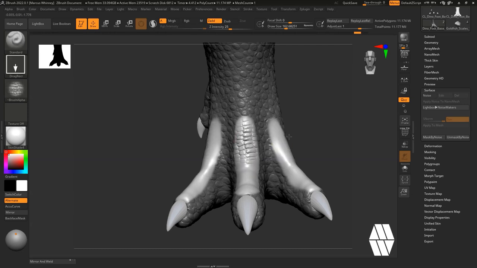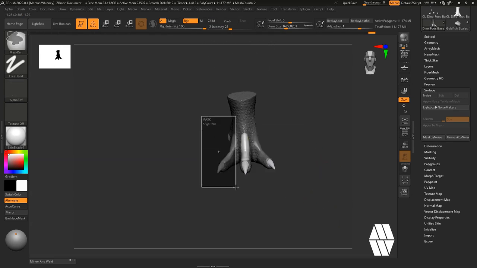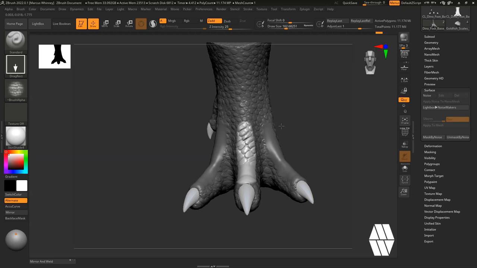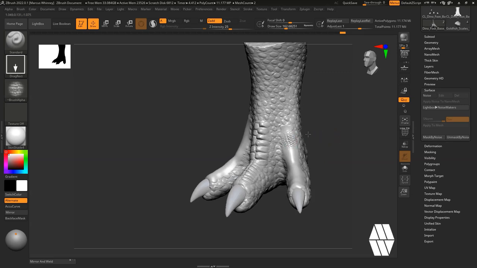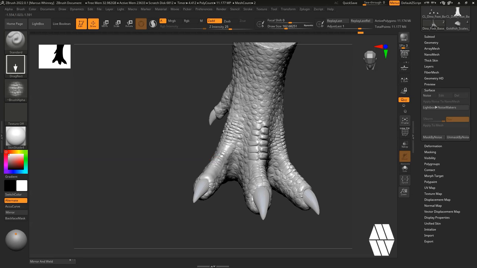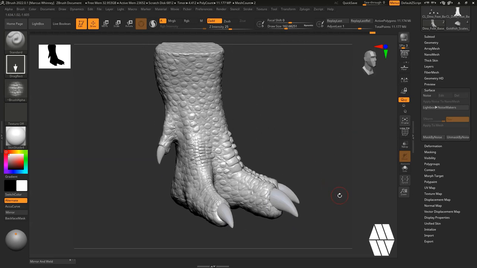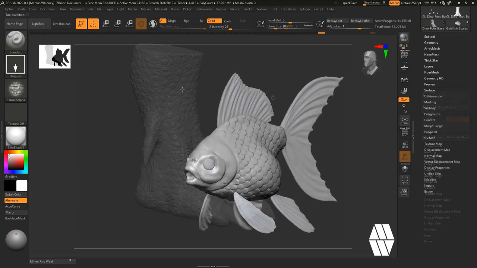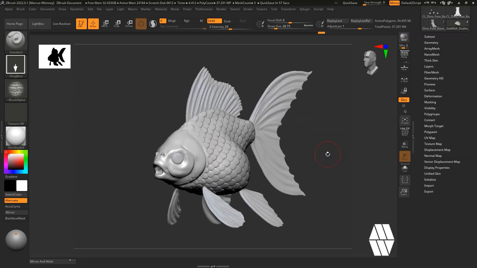So you could even mask off one toe at a time. And then just add the last one here. Like so. And there's a very quick and easy way to add detail to your model. This has been a very quick tutorial on using the 20 alpha scale brushes.